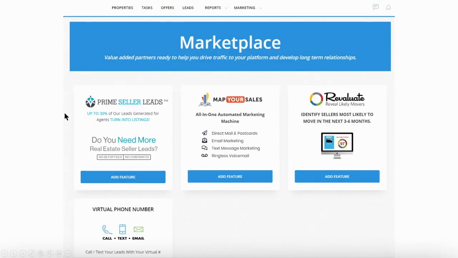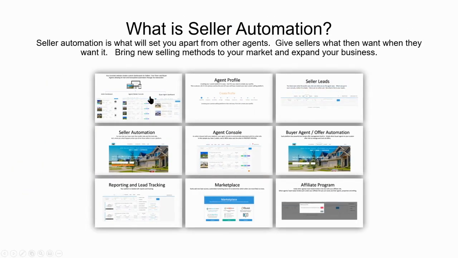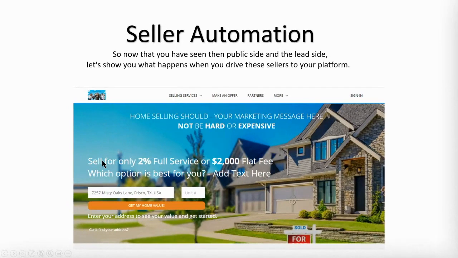We also have Marketplace where you can add on additional lead providers or marketing automation, and we'll actually get into this a little farther on in the demo. So now that you've seen what the iList platform is, you've seen how easy it is to create your custom profile and your seller leads, let's dive in and look at seller automation.